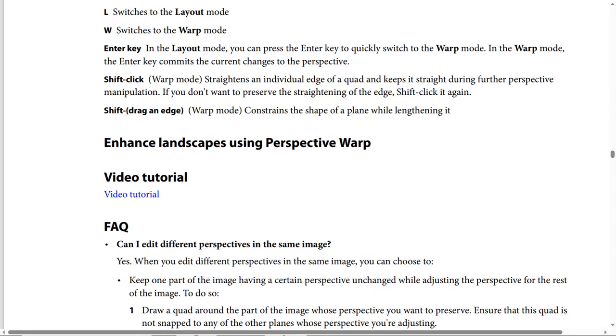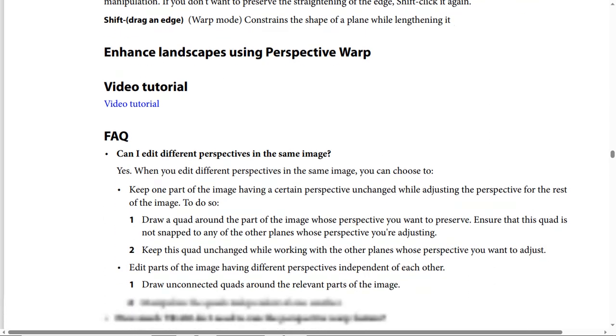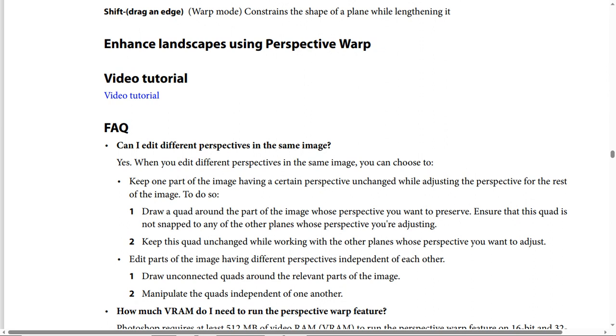And enhance landscapes using perspective warp. How to enhance landscapes using perspective warp? We have now FAQ here now. Can you edit different perspectives in the same images? Is a question here. Can you edit different perspectives in the same images? The answer here now is yes.